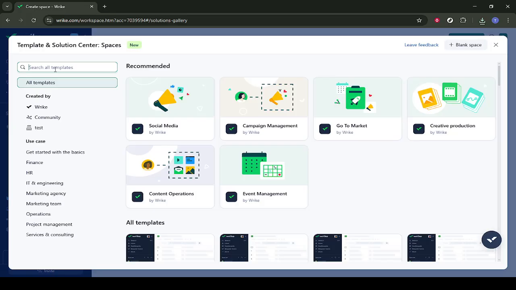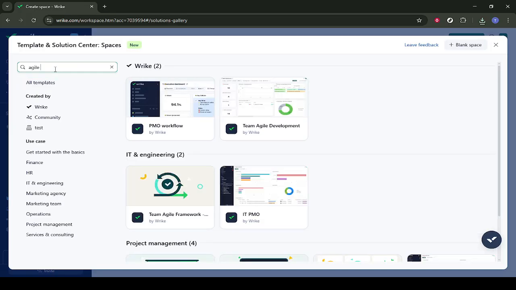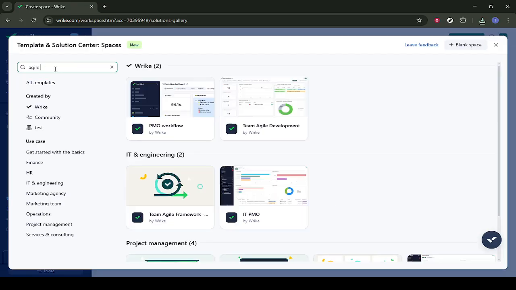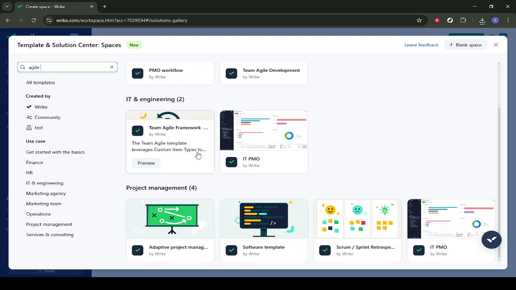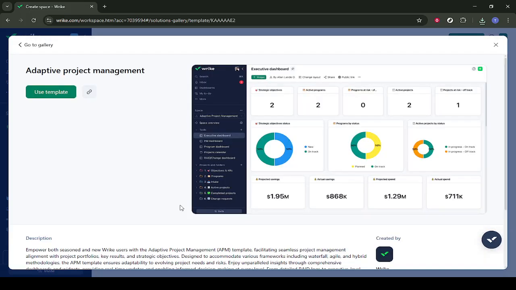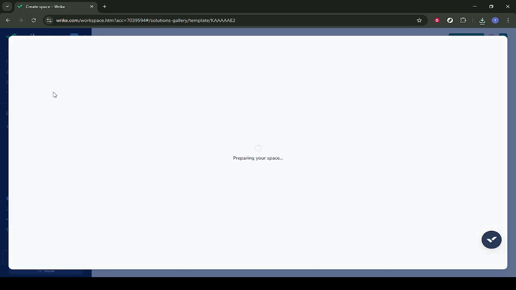In the search field, start typing the name of the Agile template you want to use. As you type, Wrike will filter the available templates. When you see the Agile Project Management template appear, click on it to open the details page. Here you can quickly review what's included in the template, such as sample folders, boards, and reports. Next, click on Use Template.